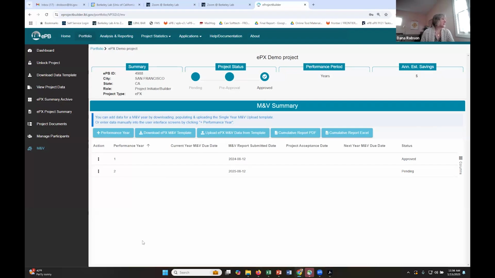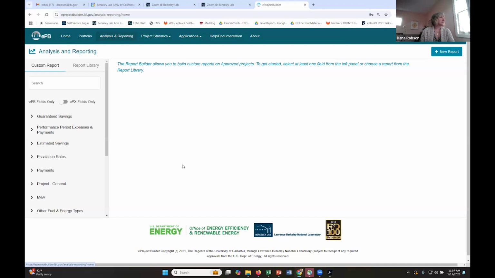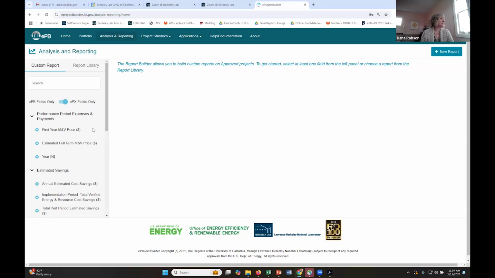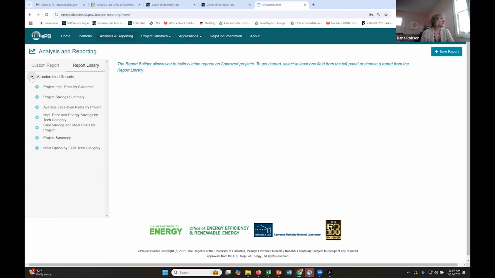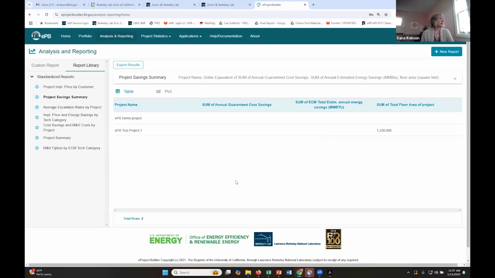The next thing that I want to show you is the analysis and reporting feature. The analysis and reporting feature is still being built out, but we have added a feature where you can filter just for ePX fields. You can create custom reports by clicking on all of these different fields and including them in your report. Or you can go to the report library and you can choose from a set of standardized reports. I'm just going to run this quick report and show you how it comes up. You can export these results into an Excel file.